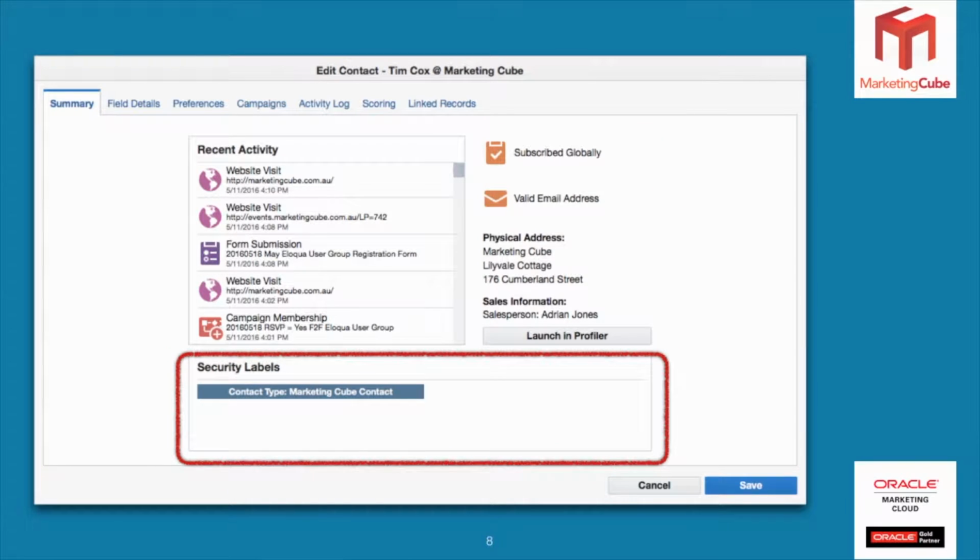The level underneath here called security labels. Security labels really applies to organizations who might be using Eloqua across multiple geographies or potentially across multiple business units within a large organization. It just helps ensure that the team in Sydney, for instance, don't invite somebody from Bangalore to a barbecue on the weekend or for an evening conference on George Street. It just helps to ensure that the right people are being contacted by the right team within your organization.